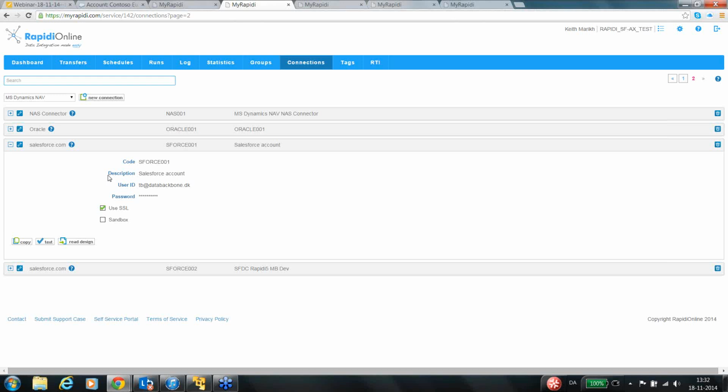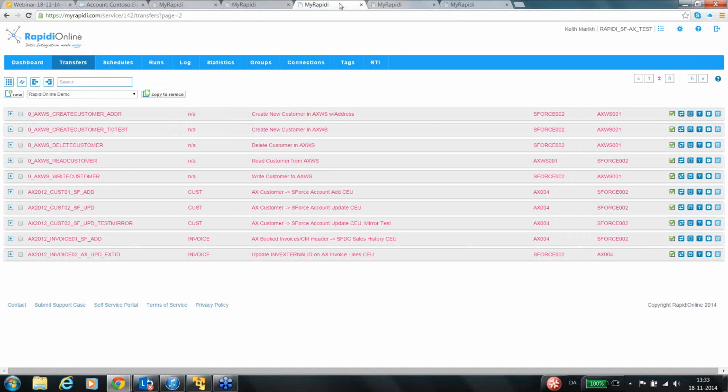So once the connection is built up, then we can go building up our transfers, and our transfers, the ones that you see here, are actually all part of that business solution we went through earlier. We do the integration again, performance-wise. We make sure that it really performs well with our best practices.